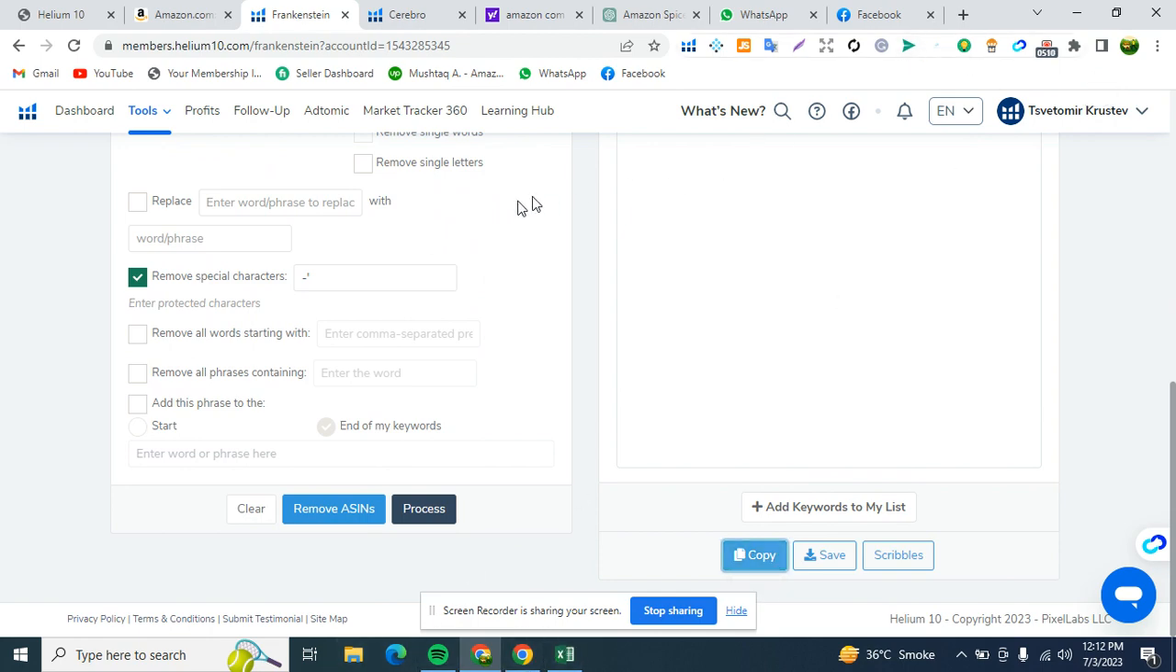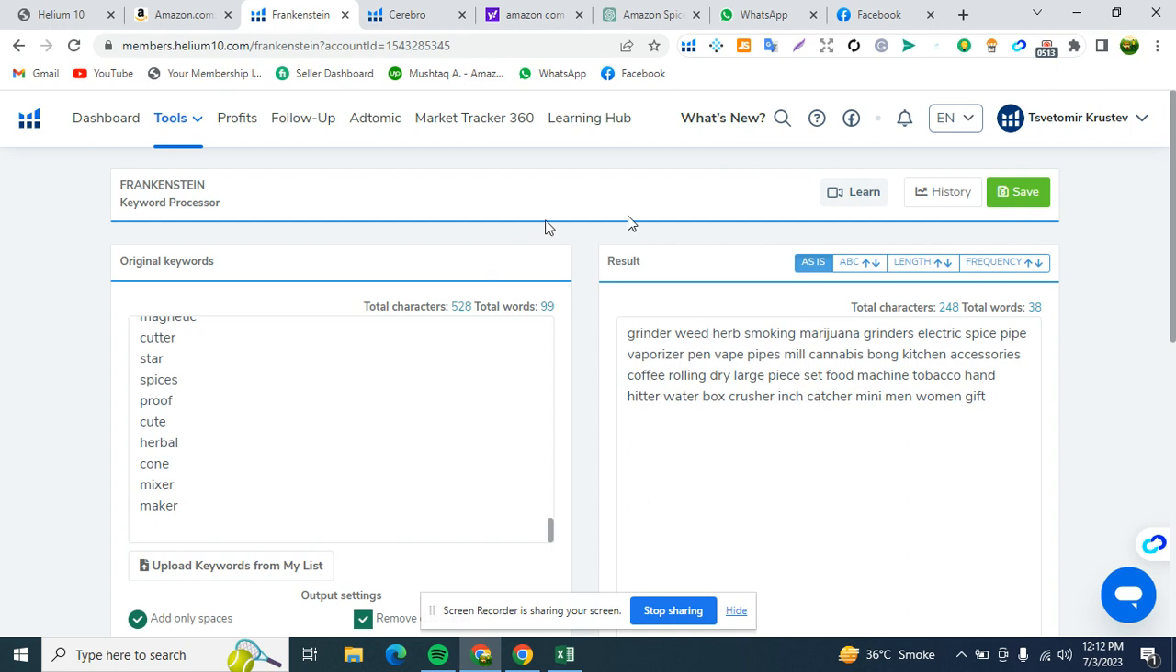and save it at any place. Okay. So you can know how to get backend search terms for our product listing by using Helium 10, Cerebro, and Frankenstein too. Okay. Any questions?